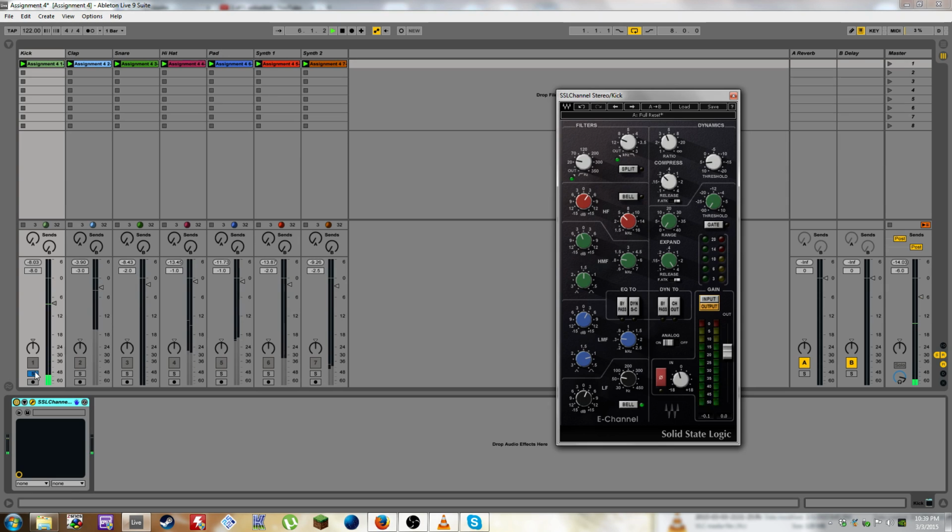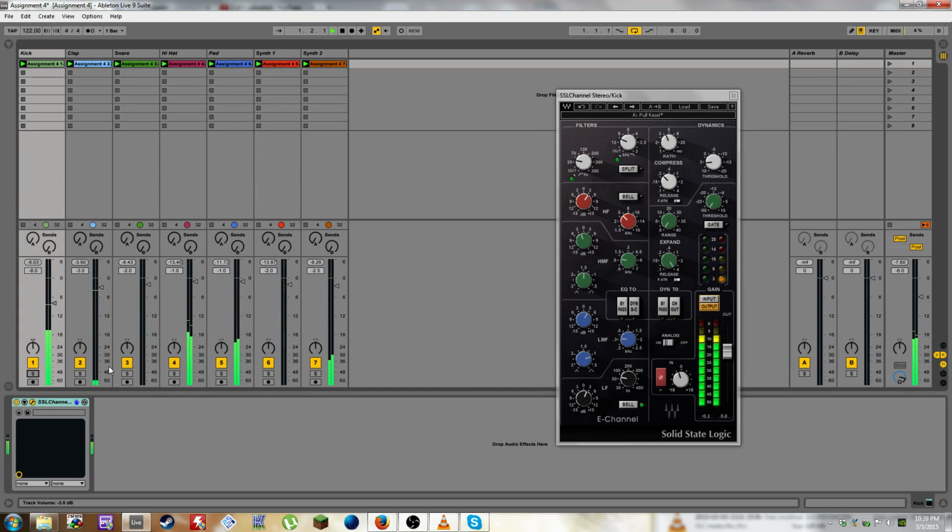Now let's hear the kick with the whole loop as a whole. Bypassed. It's a lot more muddier. And as you can see, when I kick the compressor in, it's giving me a whole bunch of punch that I just didn't have before.